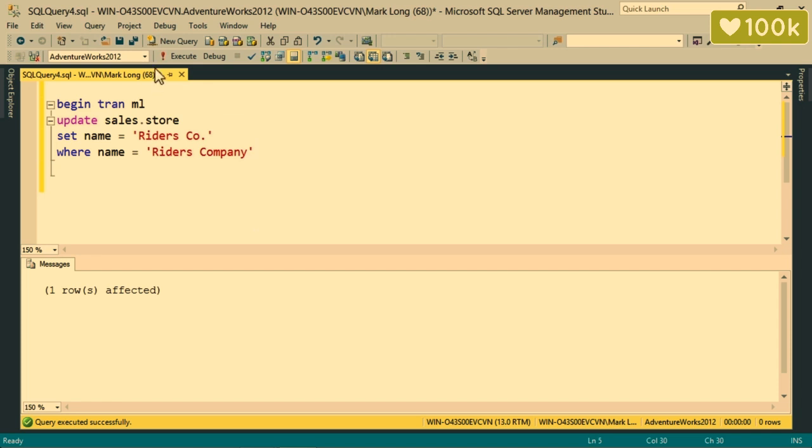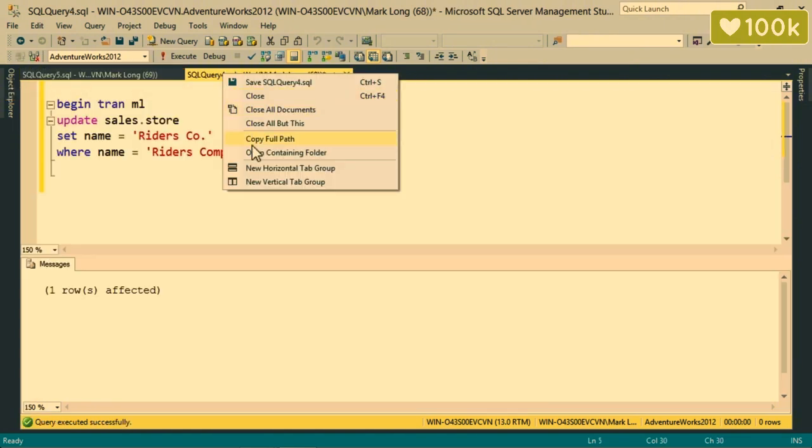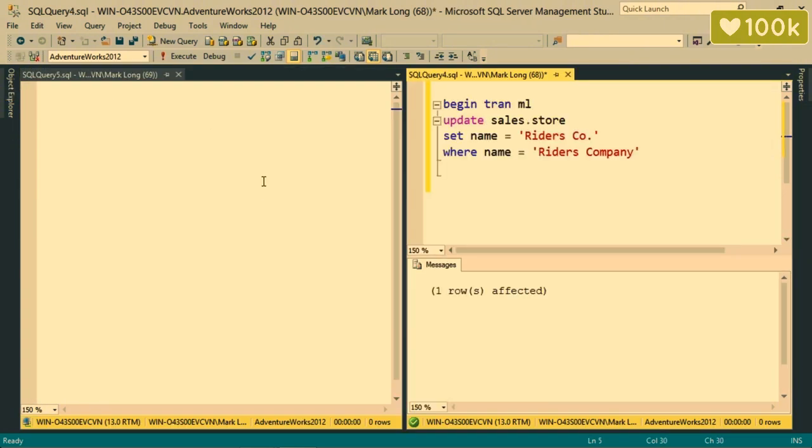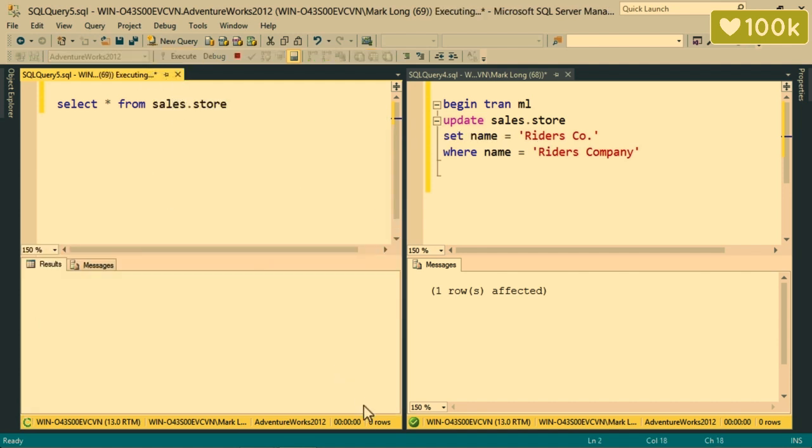Now I'm going to create a new second query window, and I'm going to do a little trick here. I'm going to right click on this tab and choose New Vertical Tab Group. And so this has basically created 2 windows right next to each other. Now in this window, notice what I'm going to do. I'm going to type select asterisk from Sales.Store. When I execute this, I want you to watch down here at the bottom. This is running. It's still running. 7 seconds, 8 seconds. Now you see what's happening, right? This is being blocked by this.